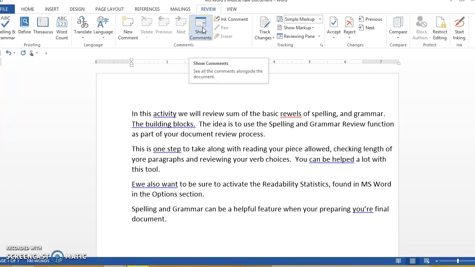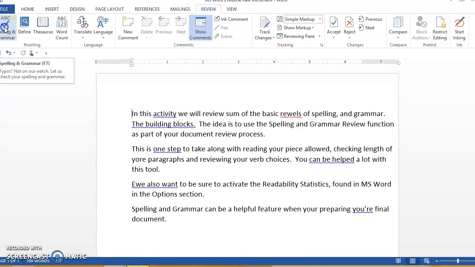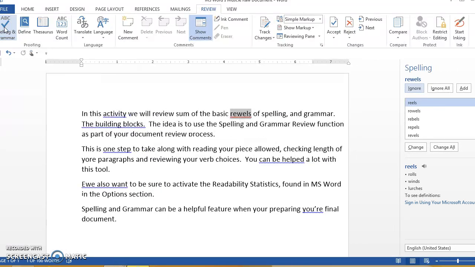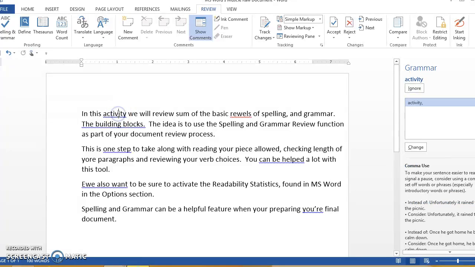Oh, I'm sorry, Spelling and Grammar Review. And as soon as I click this, it'll start its process of telling me what it thinks is a violation. Now here, this is kind of interesting. It jumped right past the word activity, even though it's underlined it with a blue squiggly line.